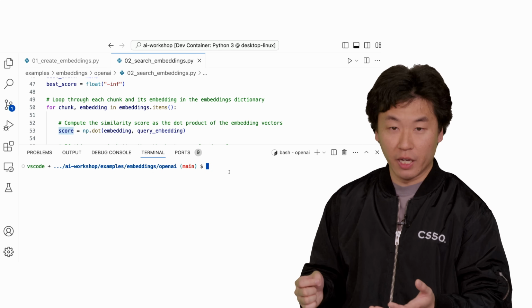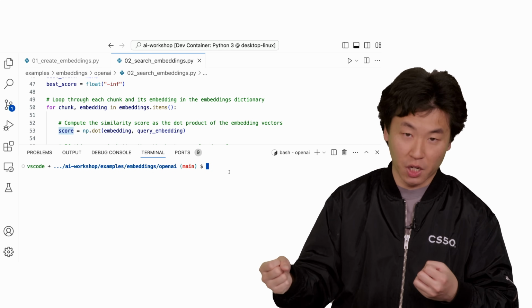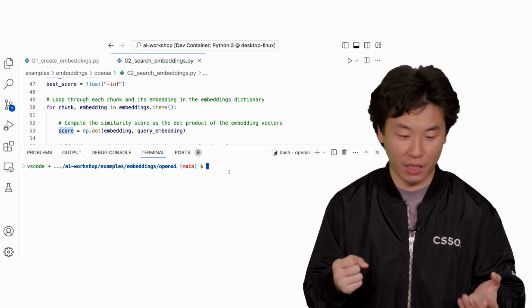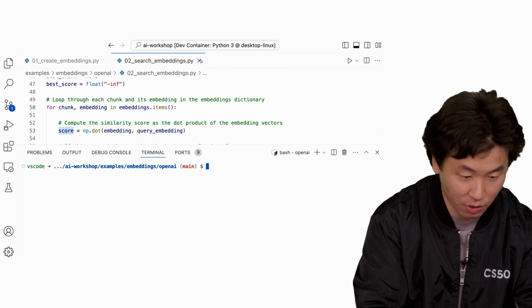So naturally, now that we know how to retrieve a useful document, how can we incorporate it back into the chatbot example? And that's actually the next example I'm going to show you.